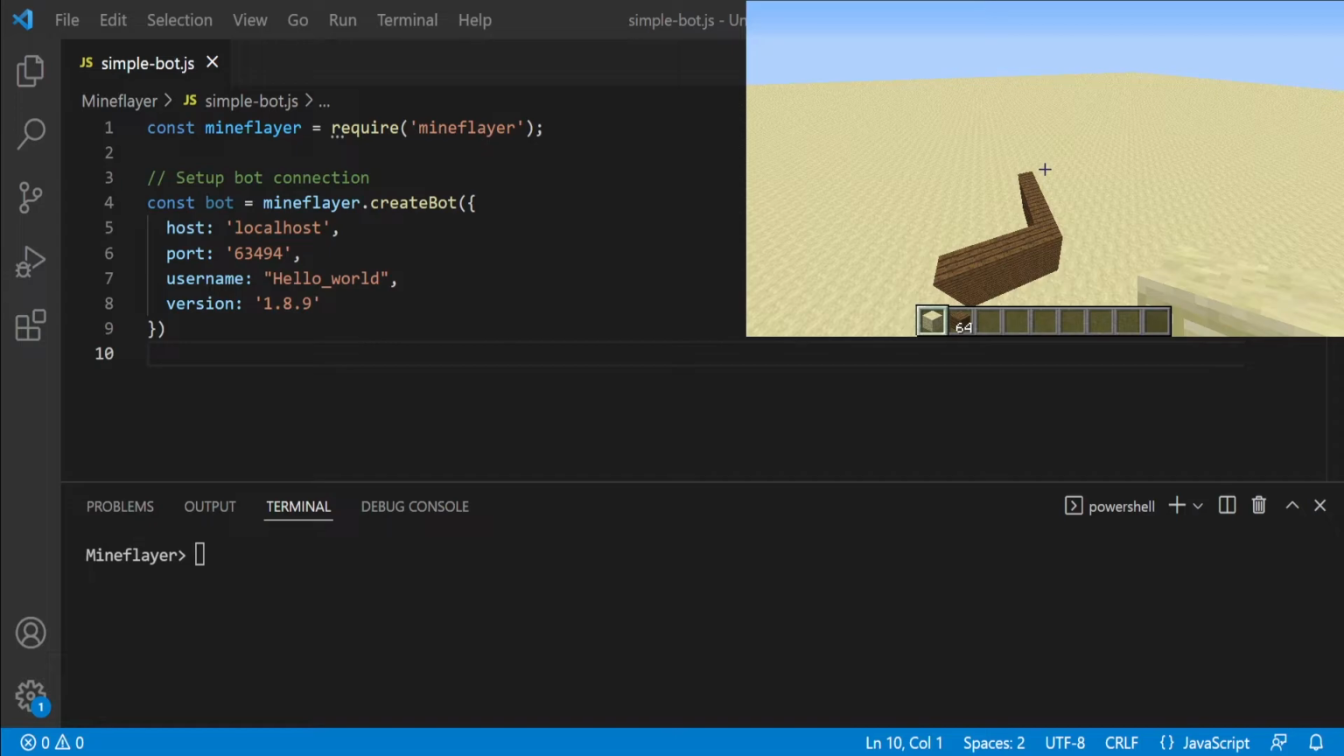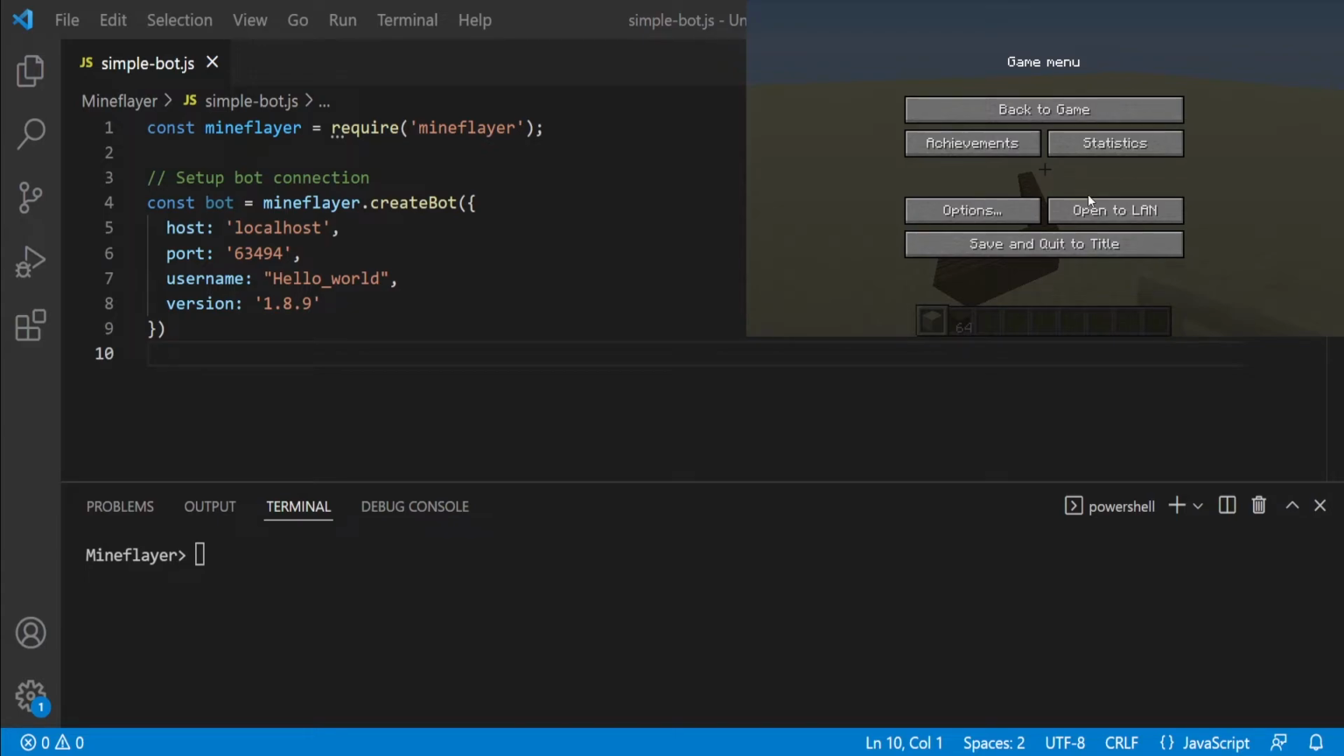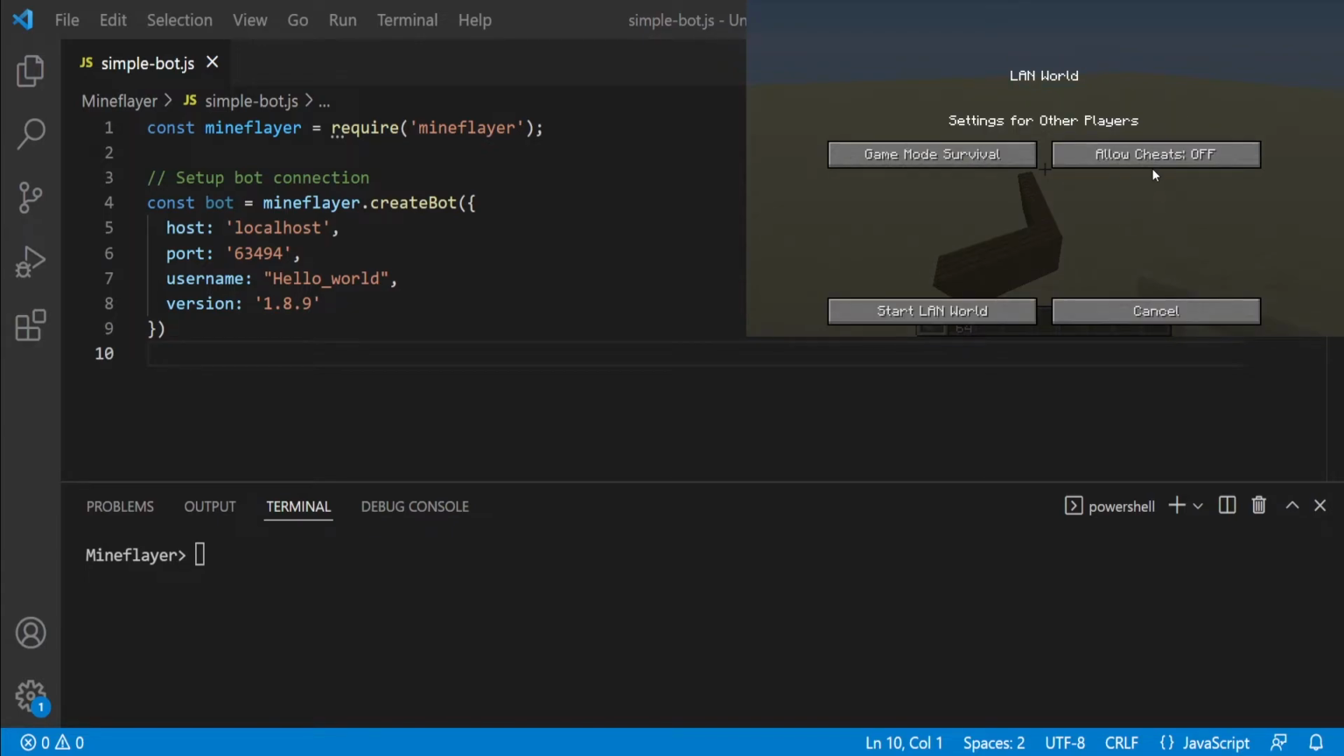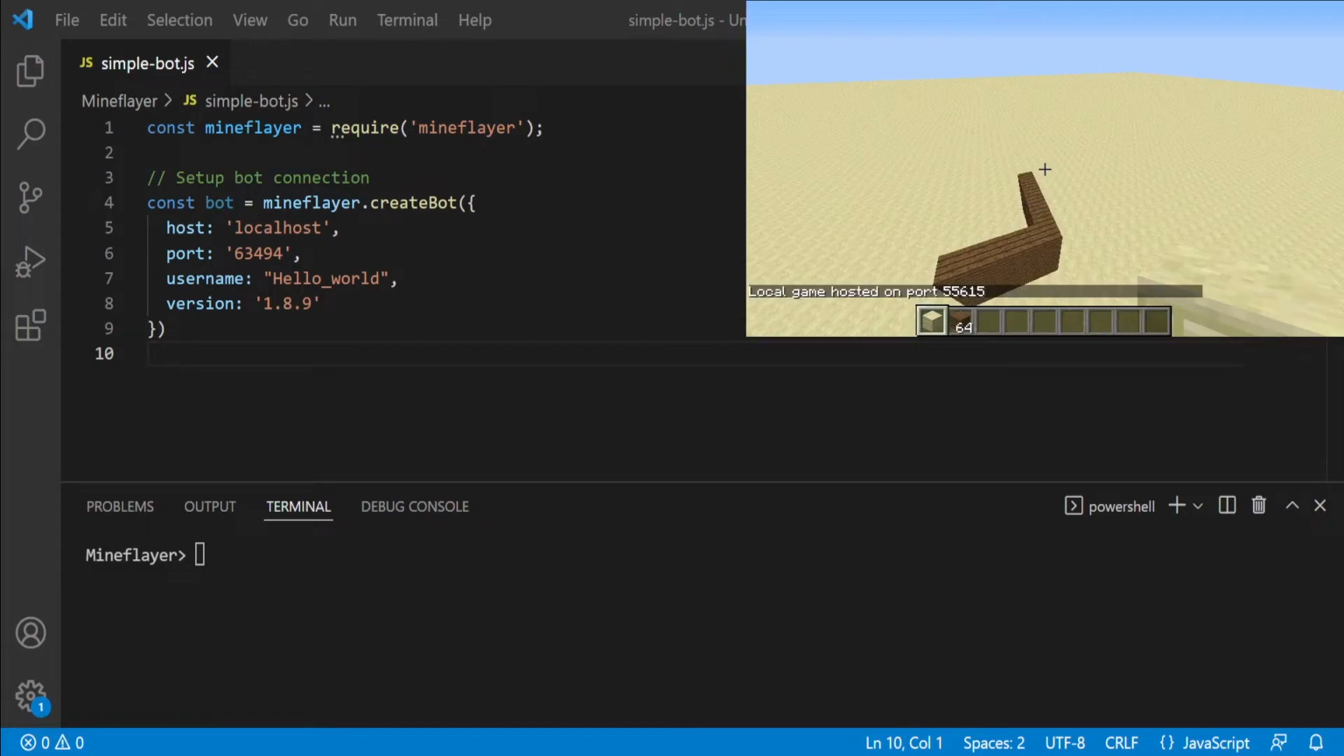Now that I've opened my single player world, we need to start a local server. We're going to start by pressing escape, going to Open to LAN. We're going to want to enable cheats and press Start LAN World. In the chat here, you're going to see a port number.